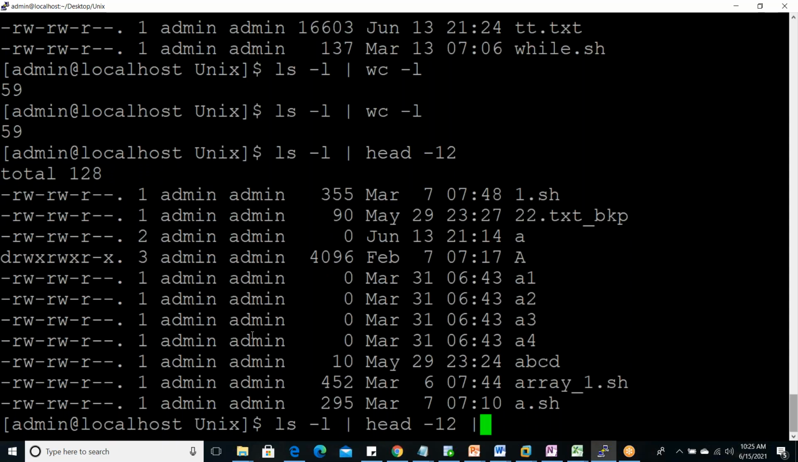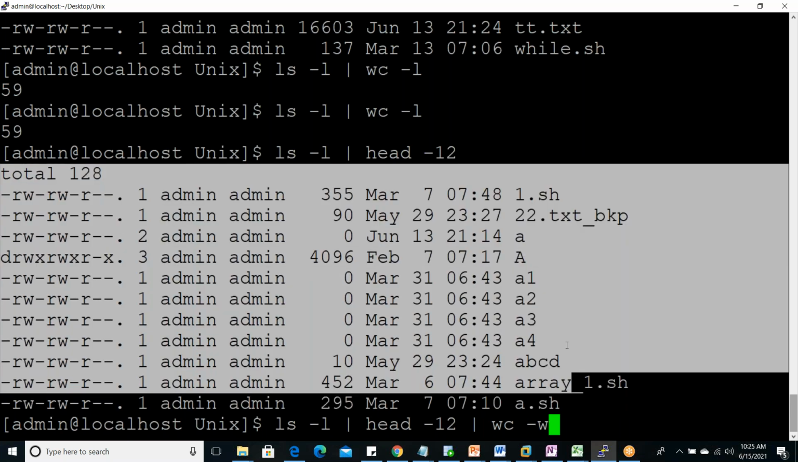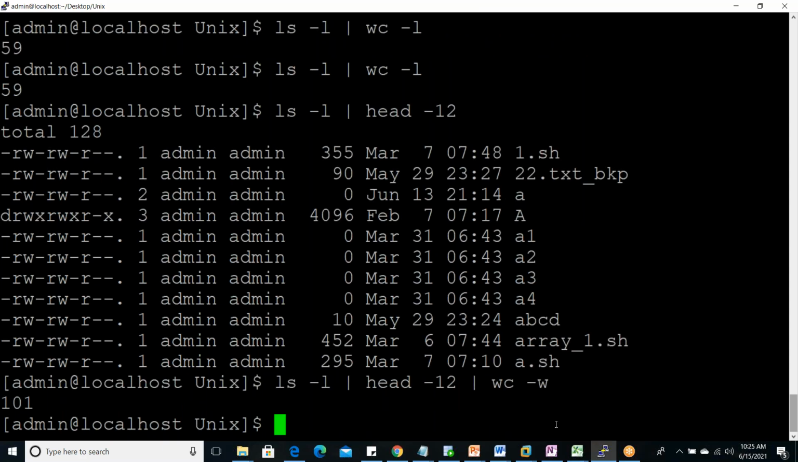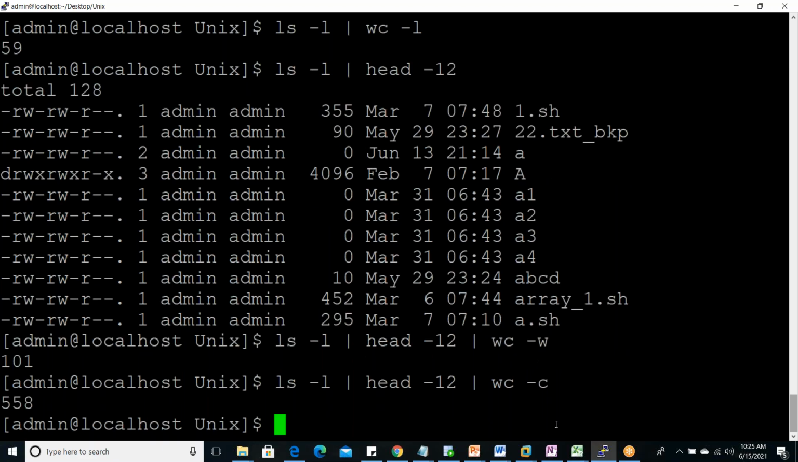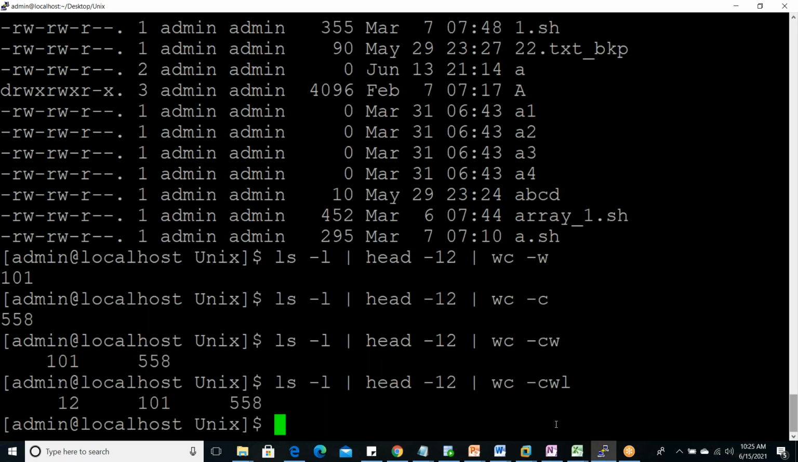Now, after these 12 lines come, we want to know how many words are there in that. wc -w, word count. So this is the output, 12 lines, and in these 12 lines we want to know how many words are there. Again, we can extend this. From that output, we can calculate wc -w. 101 words are there. How many characters are there? 558 characters are there. If we want both, we can use -cw: 101 words and 558 characters. Lines also we need, so -l, you can give 12 lines. Anyway, 12 we have given, so 12 will come.